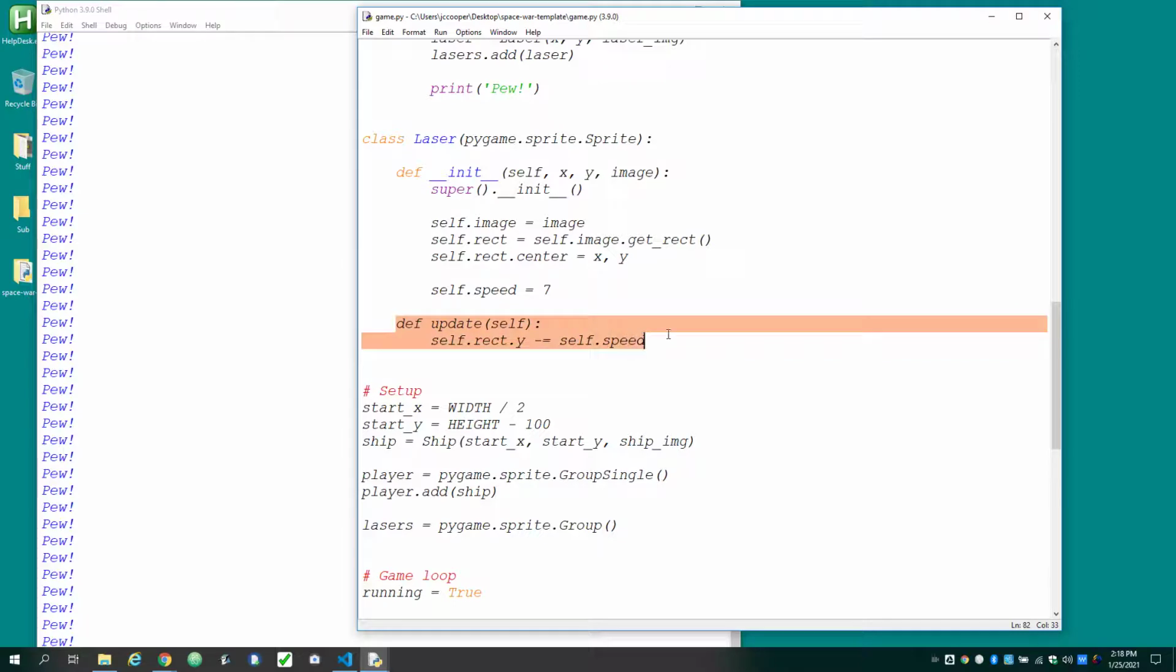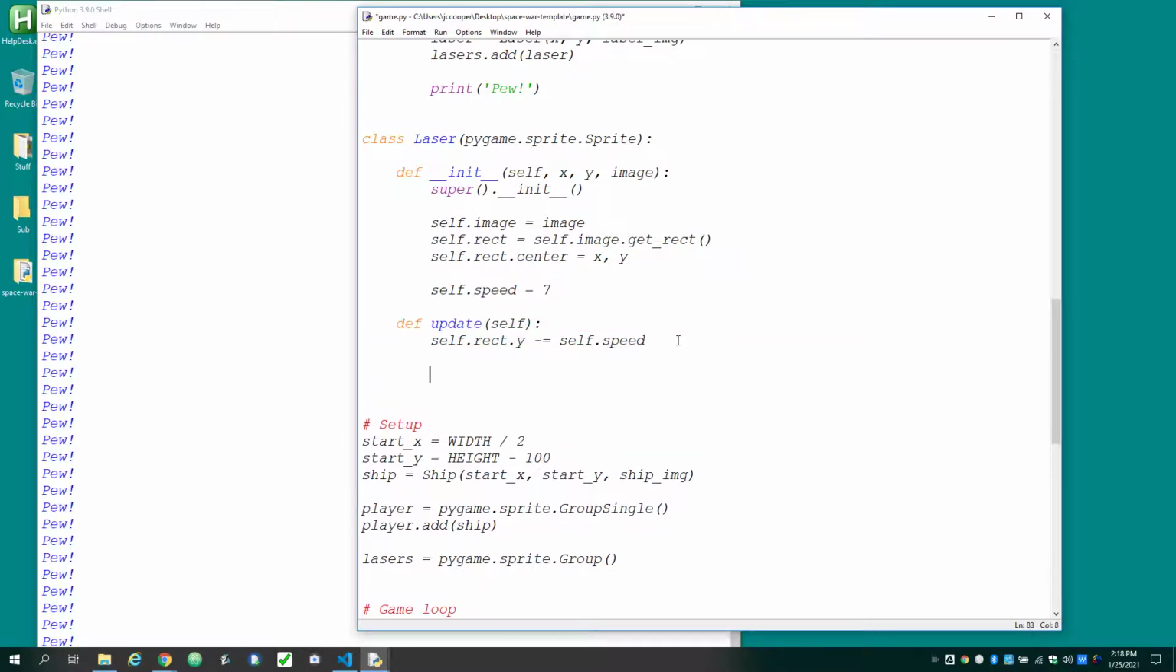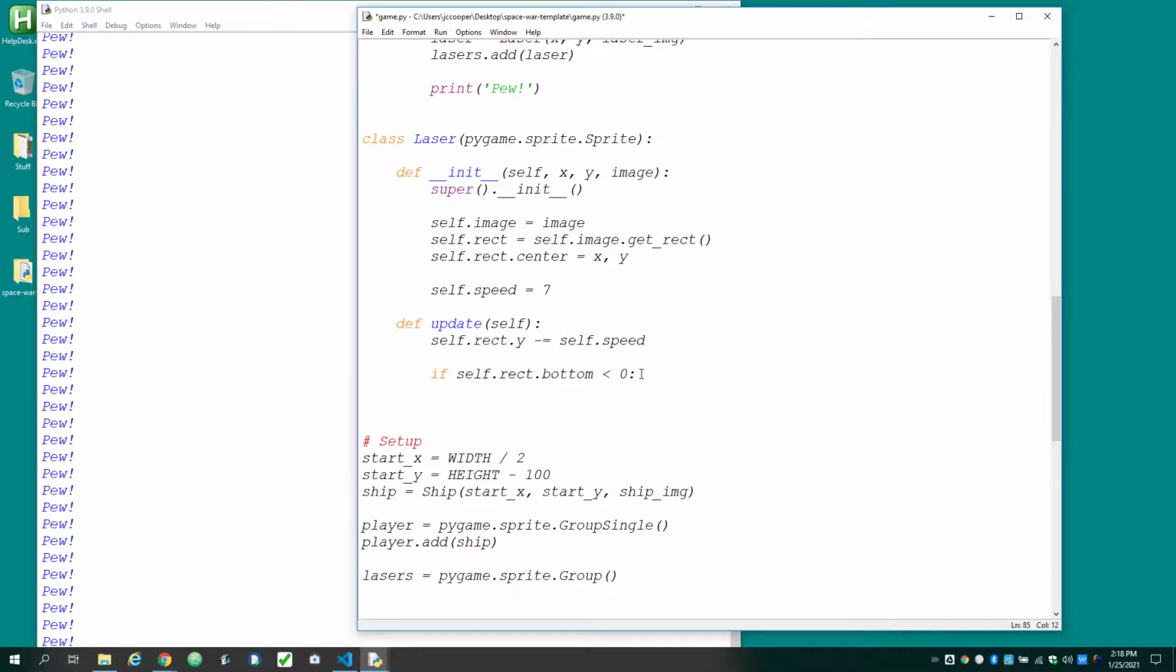So I'm going to do one more thing in our update, and that is we just want to take the laser out of the game when it goes off the screen. So what I'm going to do is I'm going to say if self.rect.bottom is less than 0. So this will be the y coordinate of the bottom of the rectangle. If it's less than 0, it means it would be just off the screen at this point. Then I'm going to say self.kill.